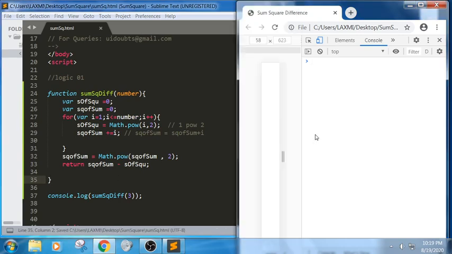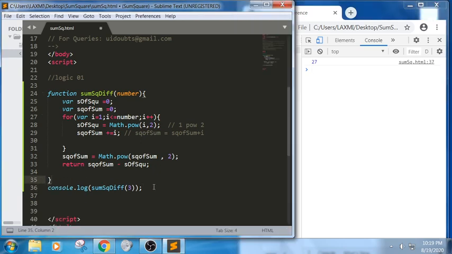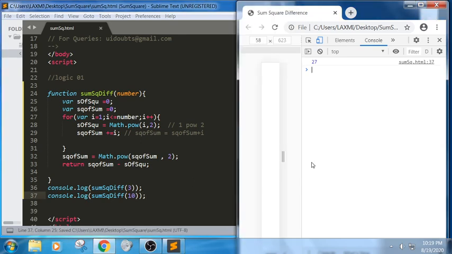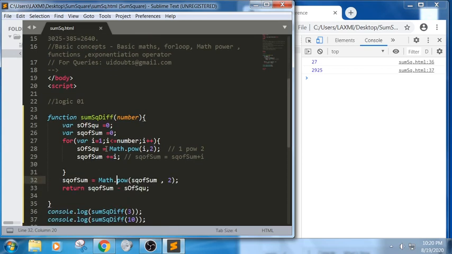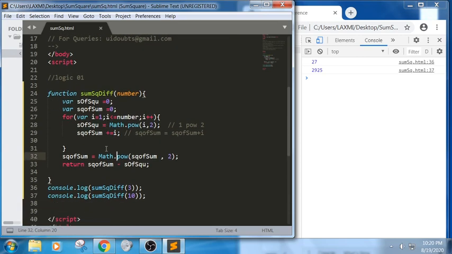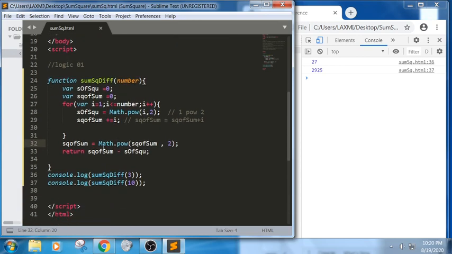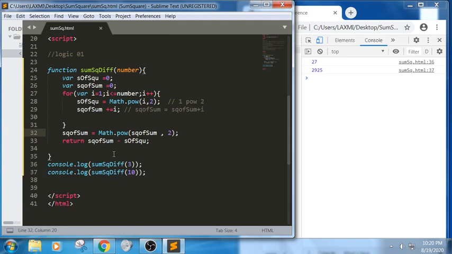So let us elaborate this thing. We got 27 here. So let us check the same thing with 10, whether it is getting the same value or not. It is 2925. Did we get 2925 here? Where it is 2925. The sum of squares and square of sum is, here it is, we are trying to get the same output. So let us compare the same logic with the next logic.